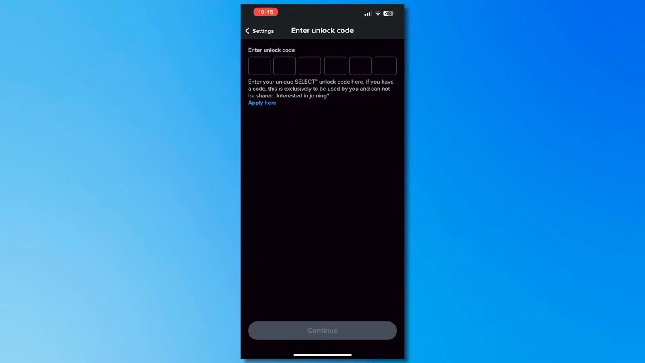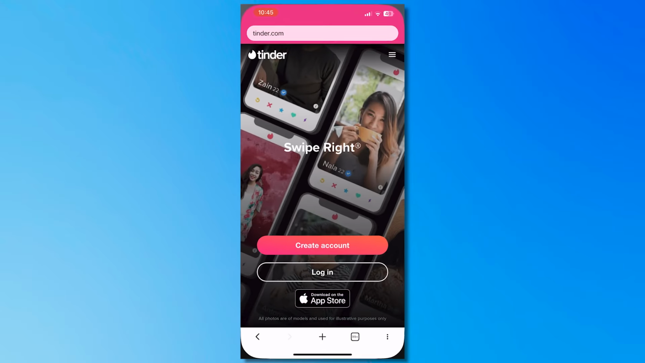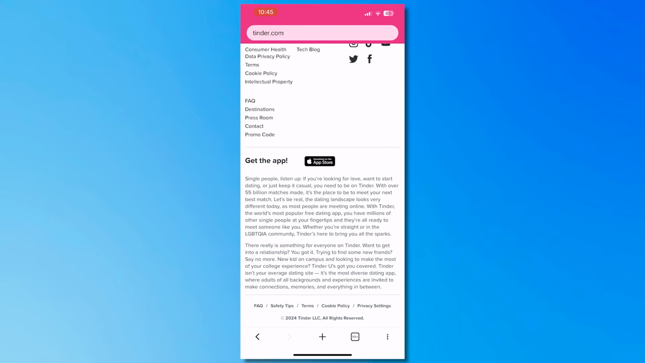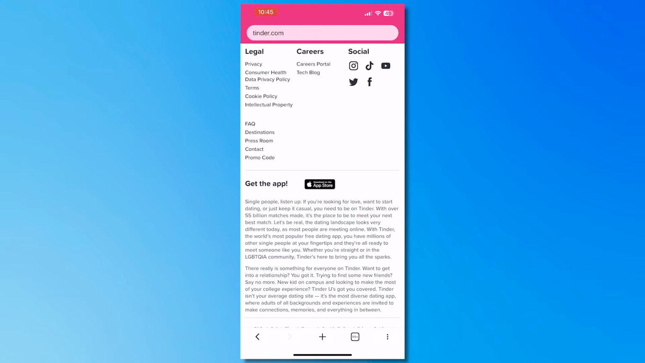But if it's for Tinder in general, then what you can do is go into your browser, and then from here go into tinder.com, and once you're here, you want to scroll down until you see the promo code right here. As you can see right here under FAQ, you can see the promo code, and then just tap on that.